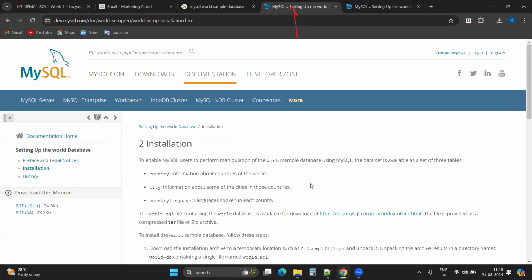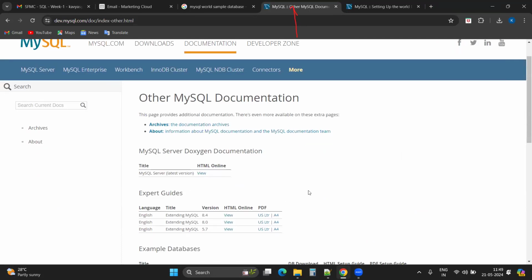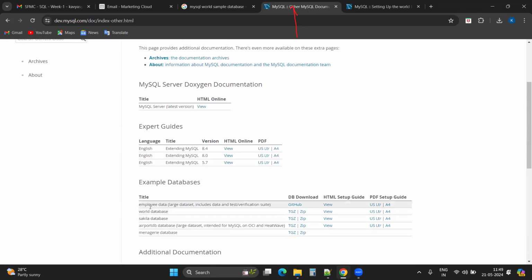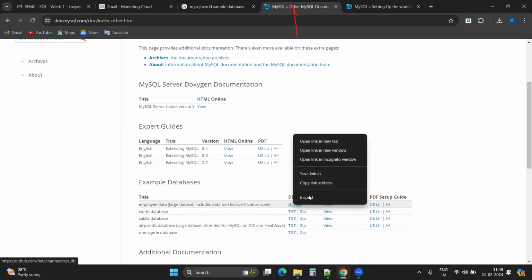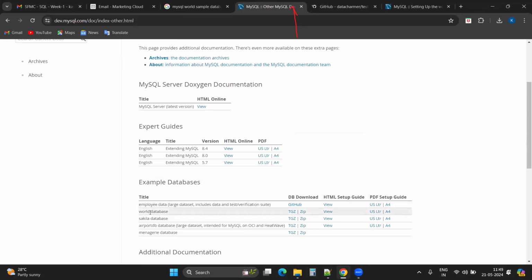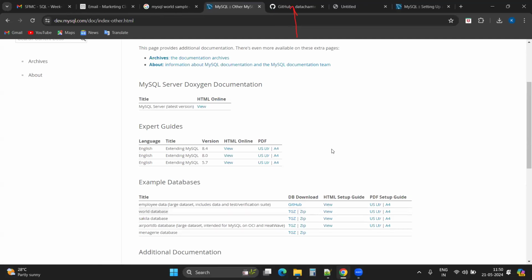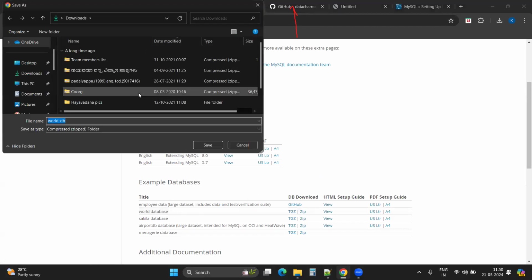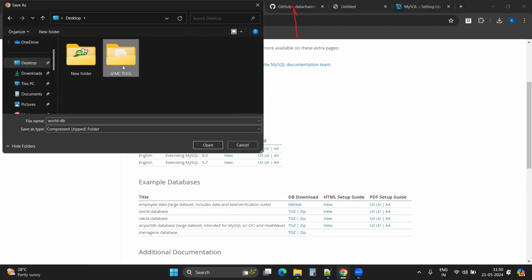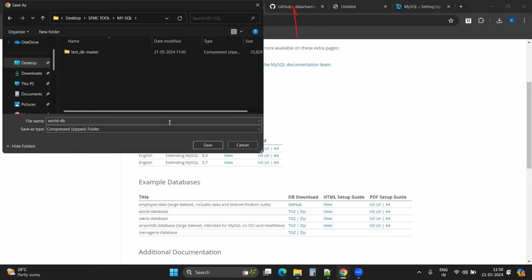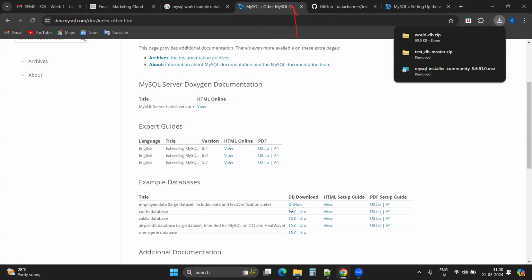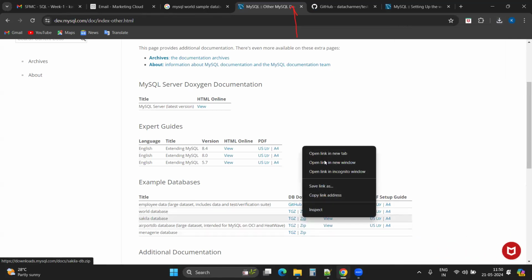And then I'll go to this dev.com index.html. Here you can see some of them. You can see the employee database on GitHub. You can go there, right click on the tab. You'll see the world database. You can go and download the zip file. Instead of downloads, I'll go to desktop, SFMC tool, MySQL. You can save it wherever you feel is suitable. Then you can download airport, anything which is needed as your database.